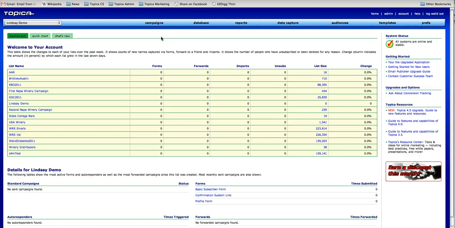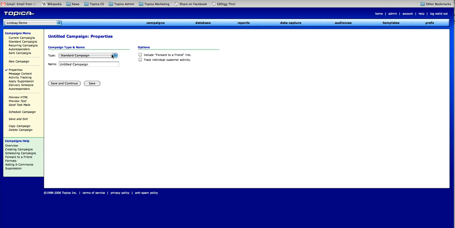I'm going to show you how to set up and send a new campaign. First, you want to go to Campaigns, New Campaign. Select Standard Campaign for the type. Name it something you will recognize. I'm going to call it Lindsay Test with the date.